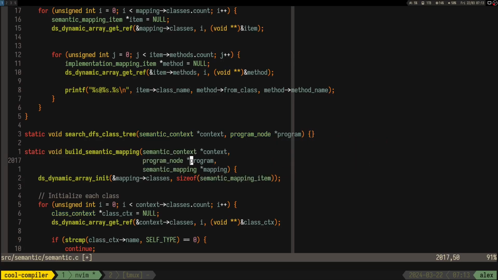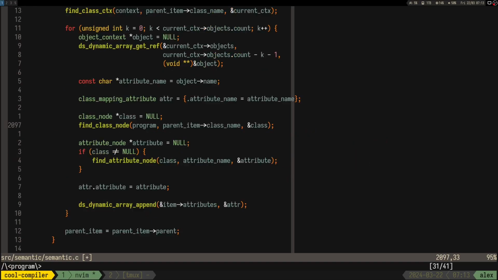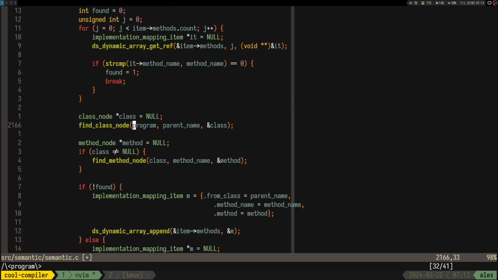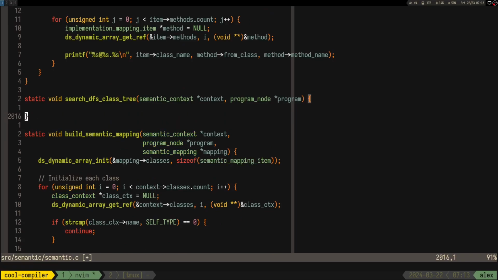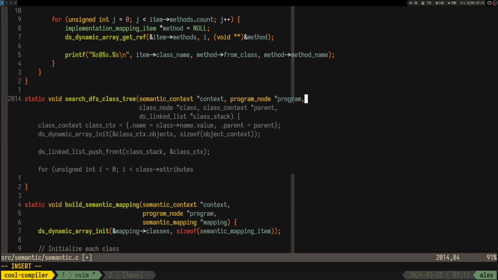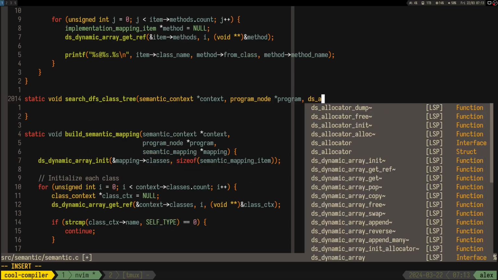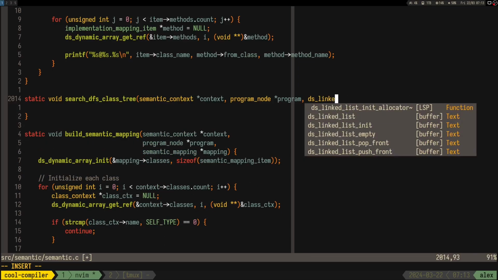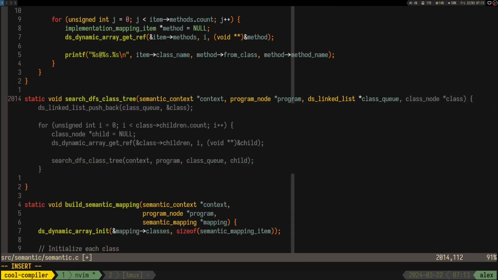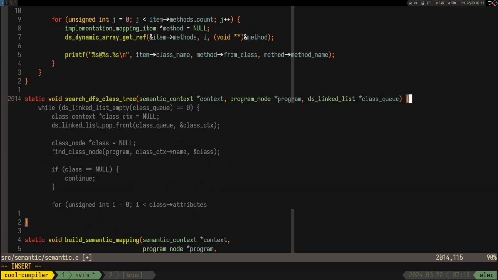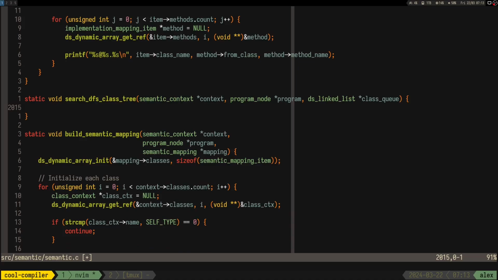Let me check if this is... I guess it looks like it's used. Who knows? Okay, and as I said, we are gonna return, or like we are gonna have a reference to a linked list. Class Q, let's say. So something like this, right?